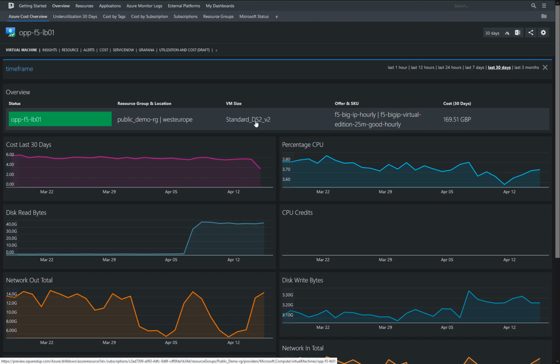Now this machine showed as one of the most expensive because it's quite a high-spec VM. And with a couple of clicks we can pop out to the Azure portal straight into a view for that VM, resize it, and immediately be saving money.